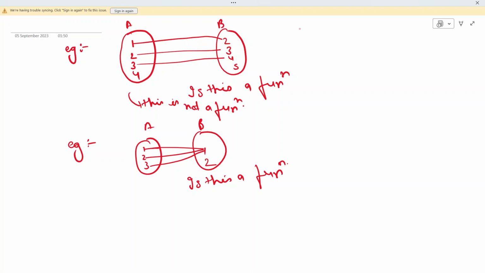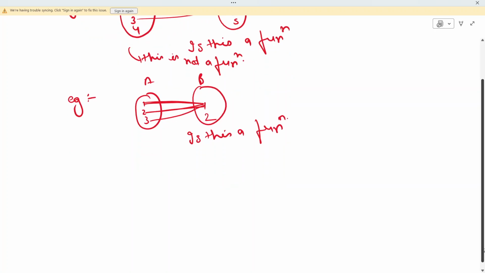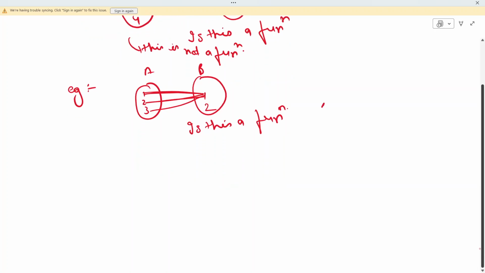It means that it has only one arrow. It does not have two arrows. This is fine. 2 has only one arrow from A to B. 3 has only one arrow from A to B. So this is called a function. So yes, this is a function.